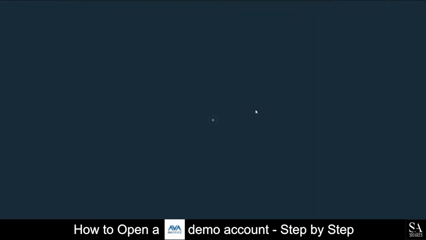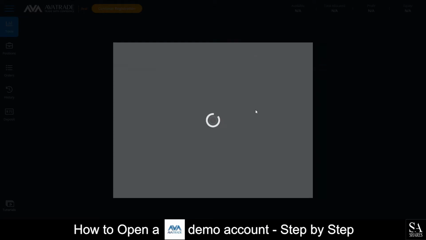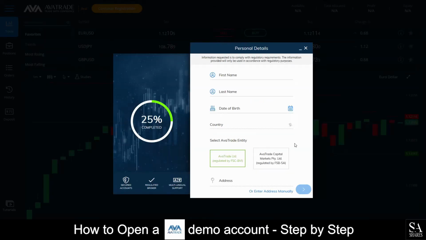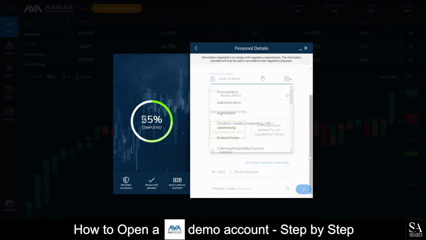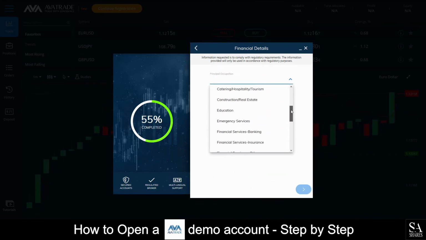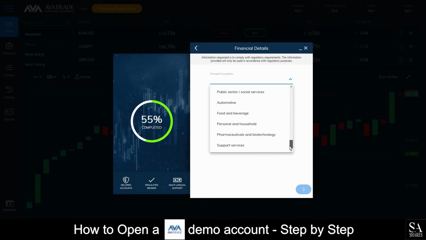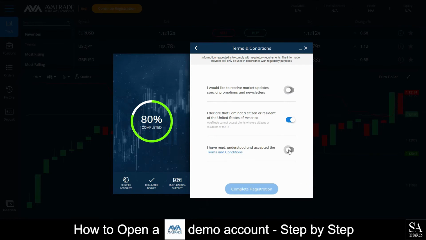You will then be required to fill out some personal information before you gain access to the Avatrade main account page. Fill in that personal information such as your birthday and phone number. You will be asked a few additional questions such as your occupation and estimated annual income. After you have filled out all your information, click on Complete Registration.